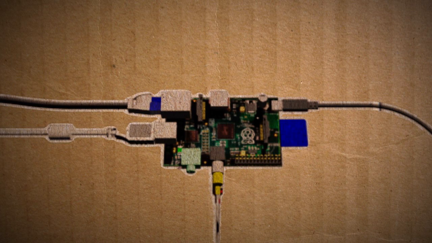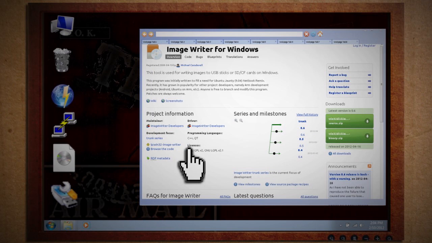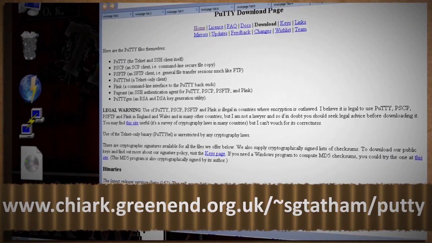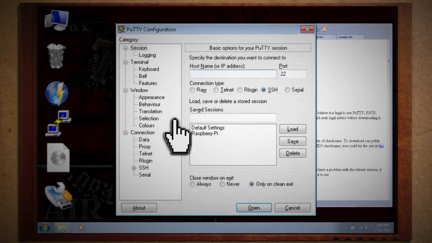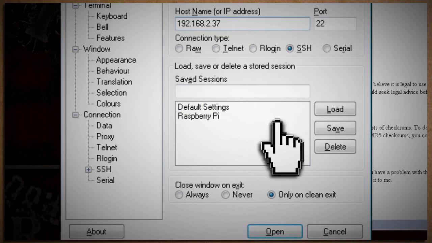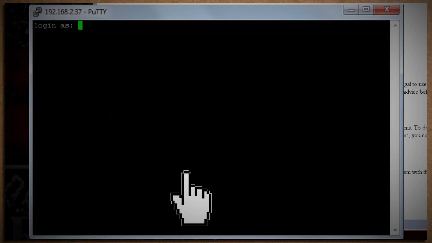Now you can unplug the keyboard and monitor from your Raspberry Pi because we can do the rest of the project remotely using SSH. What you can do now if you have Windows is download PuTTY, an SSH client. Just launch it and type in the Raspberry Pi IP address for the hostname that we wrote down earlier and click Open. It'll ask you if you want to cache the keys, so just click Yes. And now log in with Pi and Raspberry like we did before.